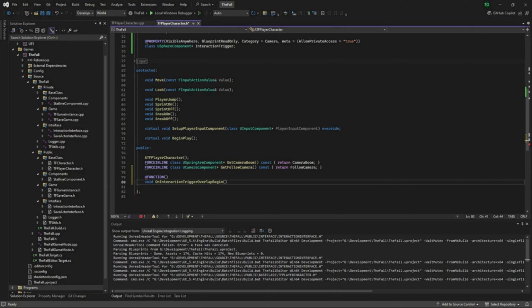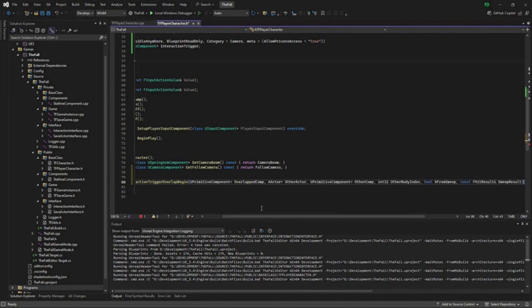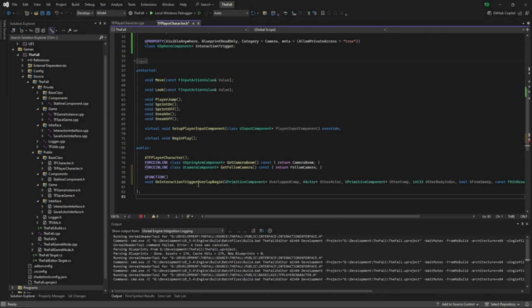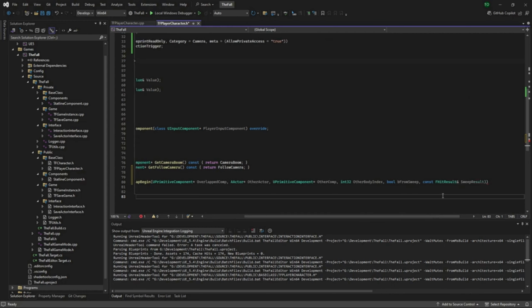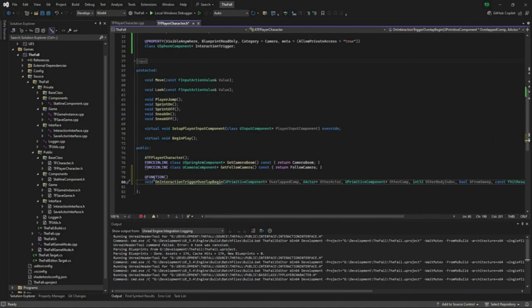Now I'm actually going to copy these instead of trying to type these out because this is quite a long list. These are just the defaults: the primitive component OverlappedComponent, AActor OtherActor, UPrimitiveComponent OtherComp, int32 OtherBodyIndex, bool bFromSweep, const FHitResult SweepResult. We'll get an extra brace in there we don't need. So that is the input parameters that are required for a begin overlap.